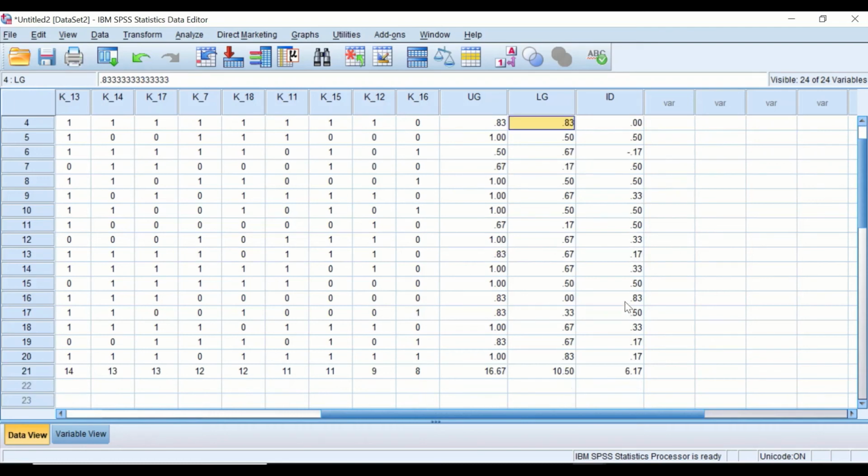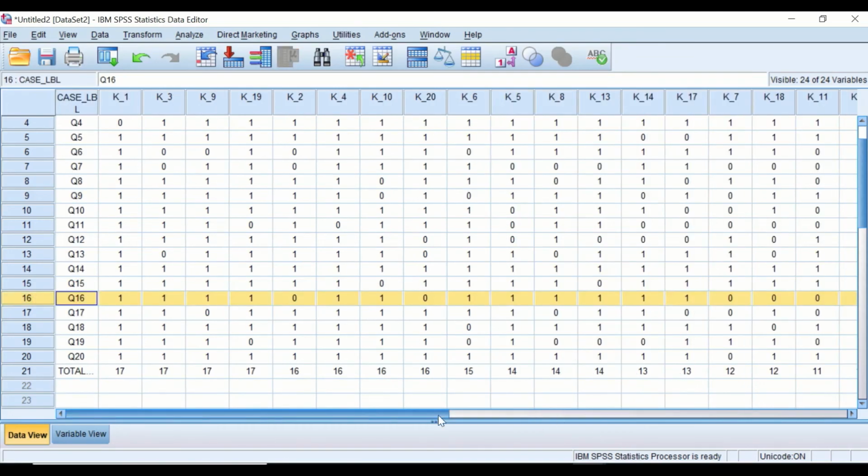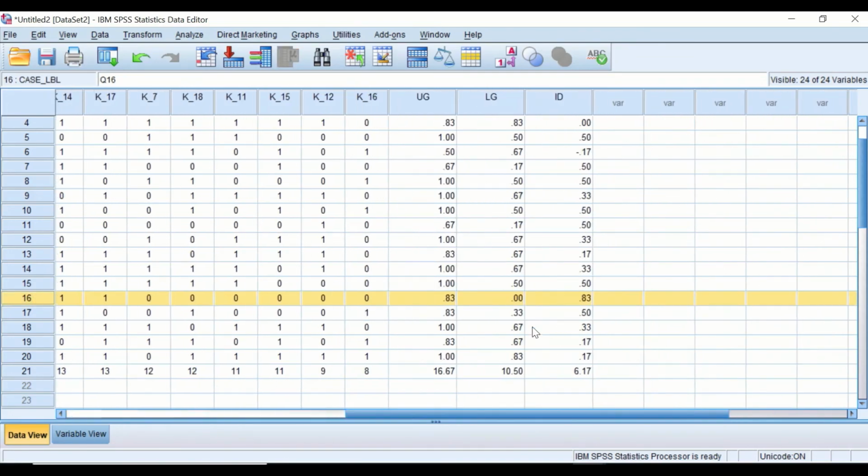If we scroll down here, again, this is question number 16, and it has a positive value, and it is 0.83. This is a very high value, which indicates that this is a very good question, that it can discriminate between excellent students and poorly performing students.